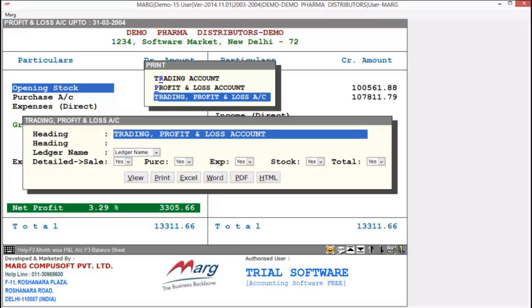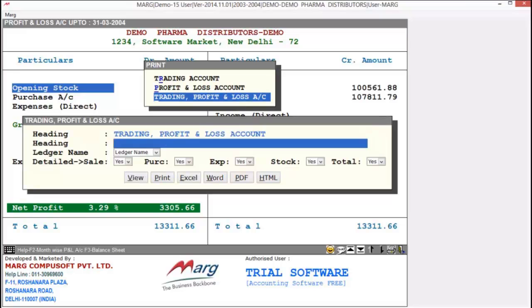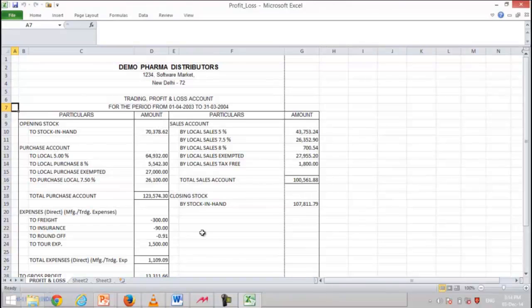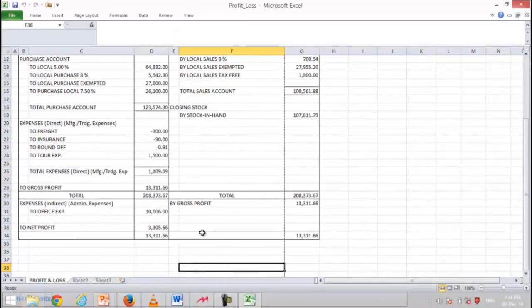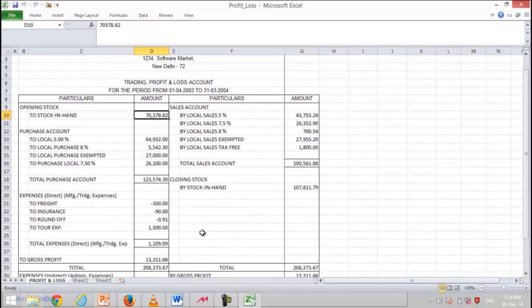Here again, you have a window where you can change the heading of your report and select the options as per your need. Now here you have multiple formats in which you can export your report like Excel, Word and PDF. For now, we select Excel, and here you can see your P&L account has exported in Excel sheet. Now if you want, you can modify your report as per your need, as you can view on your screen. So friends, you have seen how you can export any report in Excel sheet from Marg software.